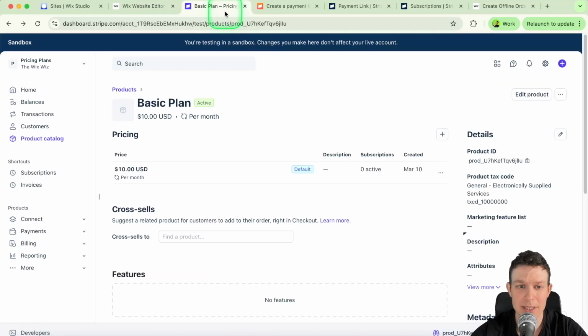So within Stripe, essentially what we're looking to do is set up a similar subscription model to what Wix pricing plans might offer. And the way that we can do that in Stripe, so here I have my Stripe sandbox. It's essentially just a place where I can test out Stripe without actually doing things on my live account. And as you can see here, I've already set up a recurring subscription here.